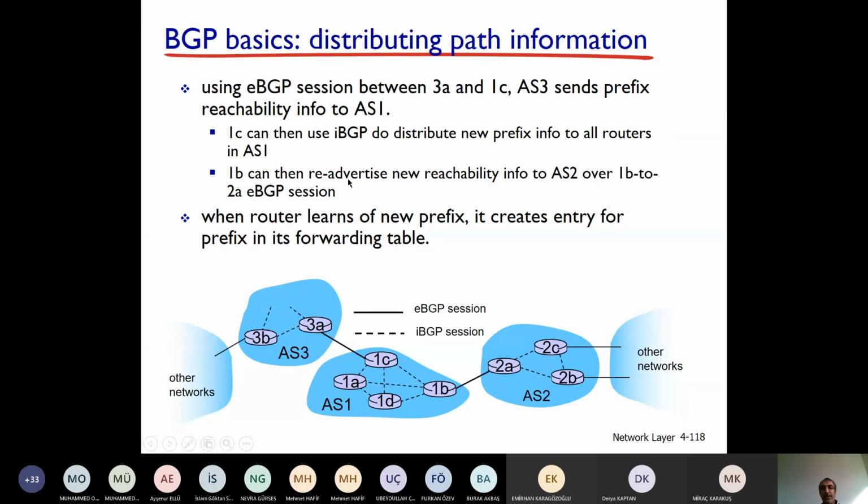1B can then re-advertise new reachability information to AS2 over the 1B to 2A eBGP session. Okay. 1B received this reachability information from 1C, and it's going to re-advertise it to the 2A gateway in AS2. So when a router learns a new prefix, it creates an entry for the prefix in its forwarding table.